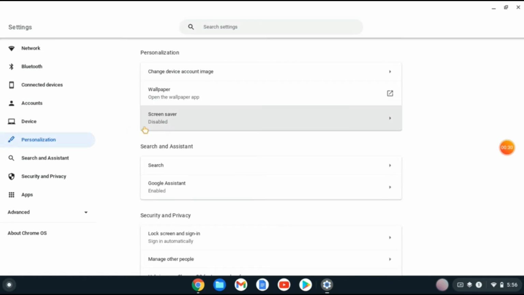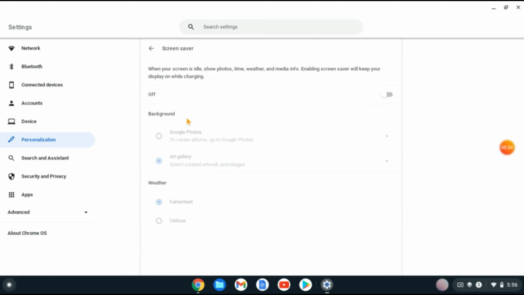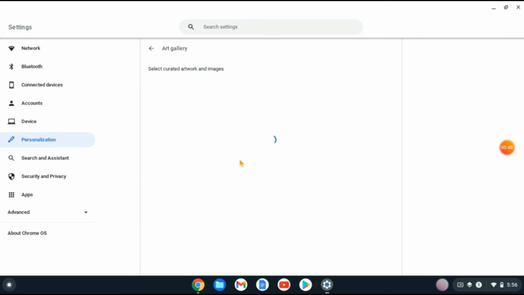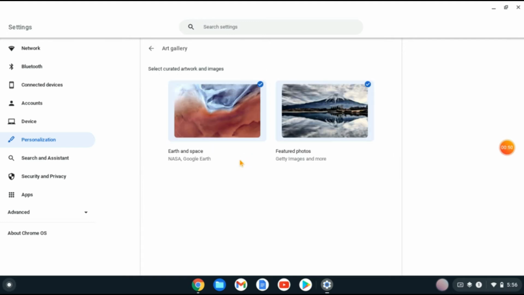Then you'll see screensaver and you're going to tap on that, and at the moment you can see that mine is off. You'll simply tap right here to toggle it on. After you have turned it on, you can either select Google Photos or you can tap on Art Gallery right here and you'll see some preloaded photos that you can use.